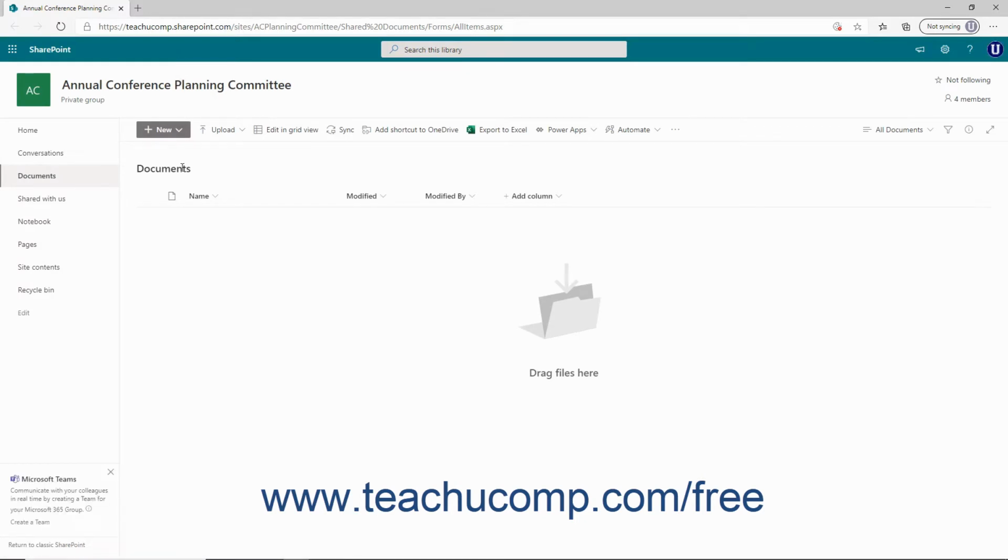After signing in, you then view the Documents section of the group's SharePoint page. Note the listing of the SharePoint sections that appears at the left side of the page. To view the group's documents, make sure the Documents section is highlighted. Any shared group files then appear in a list to the right.